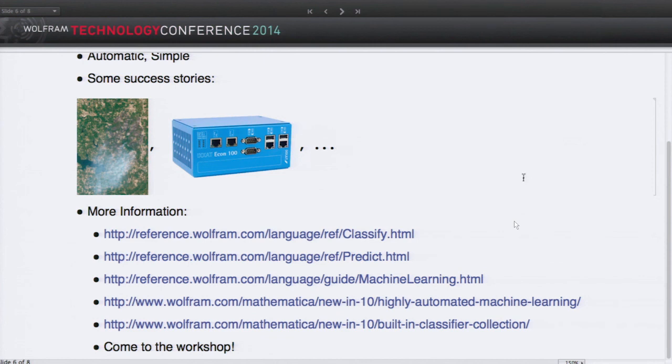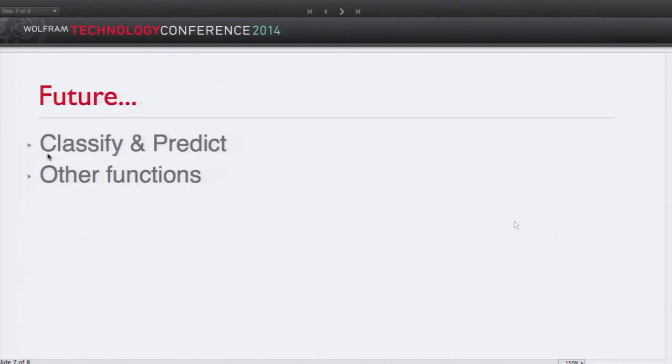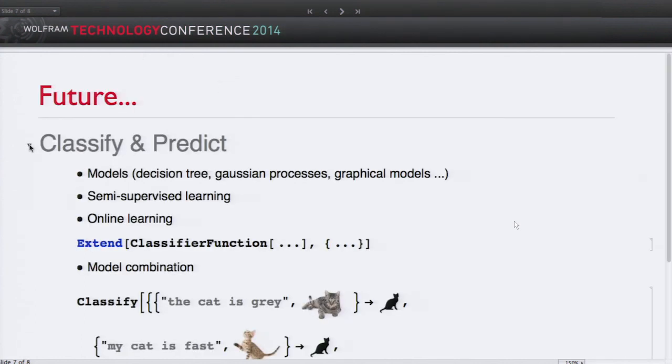If you want to know more, of course, there's documentation. There's a guide to machine learning. There are some examples in this new Etienne things. And you should come to the workshop. Let me speak quickly about the future, what we want to do.